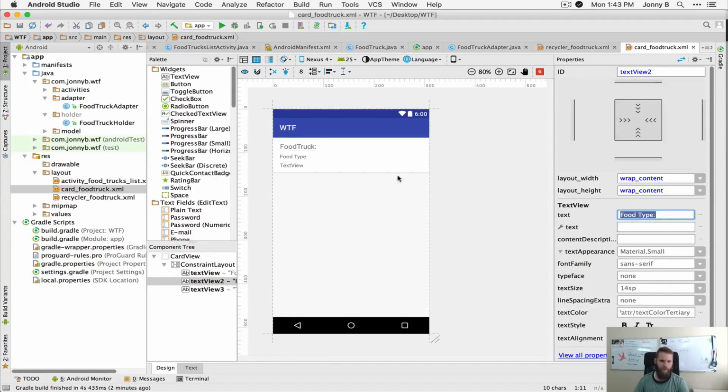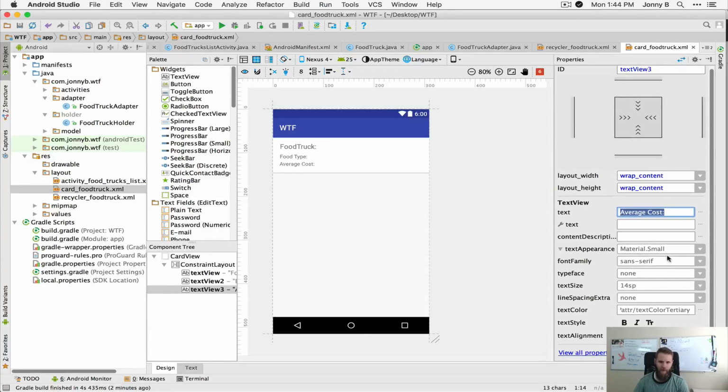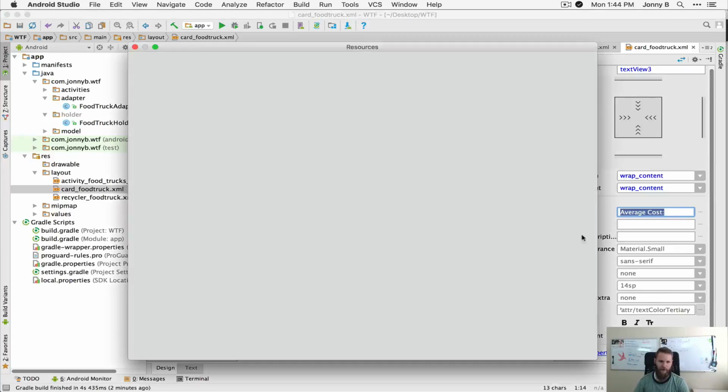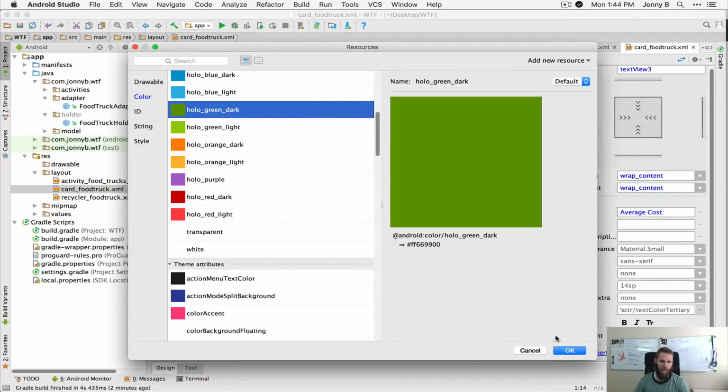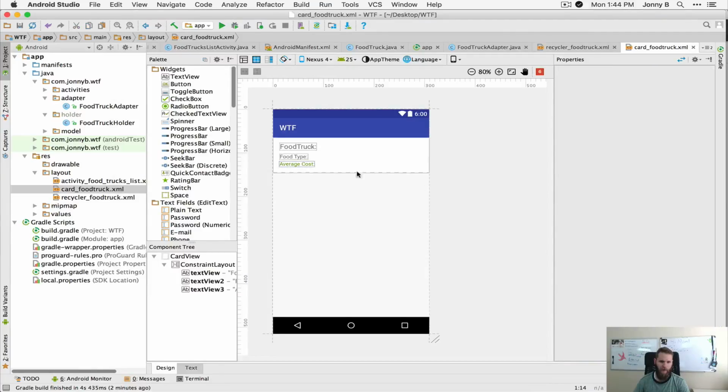There we go. And then for our third one, let's make this one the average cost. Okay. And let's go ahead and make this one a slightly different color. We're going to make this one a dark green, I think. So text color, and choose a color, and we'll go with this holo green dark. There we go. All right, so now let's go ahead and add some constraints to these.